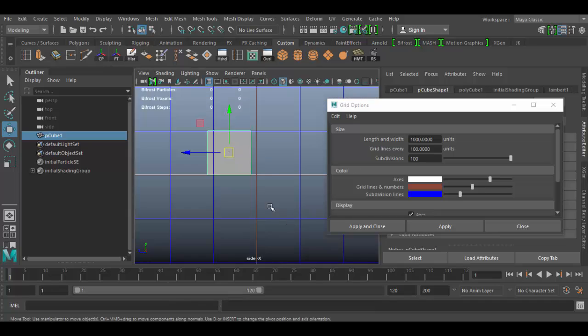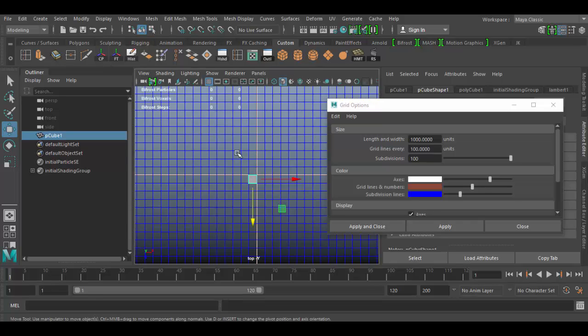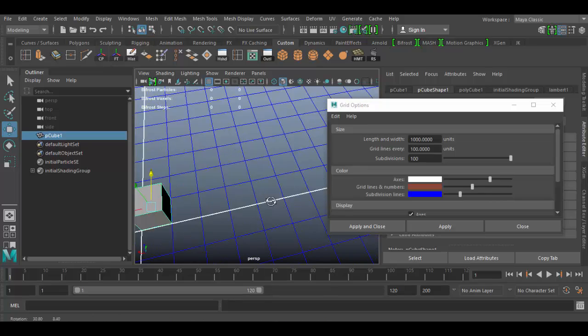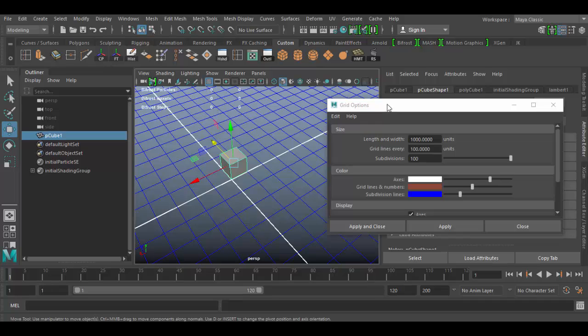And if we go to different views, you could test that out by just moving the object in different angles, you know, from the top view. And you can see now that the object is truly 1 unit by 1 unit, which means this is 1 centimeter. So how does that make that important?